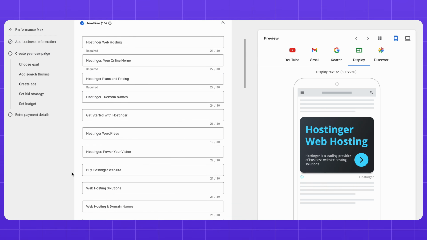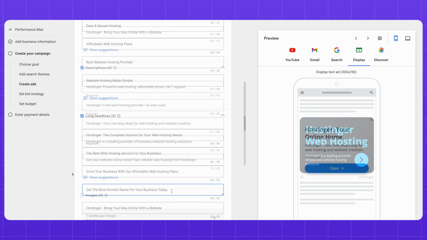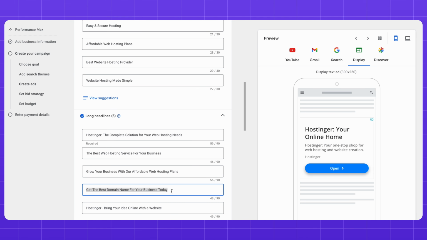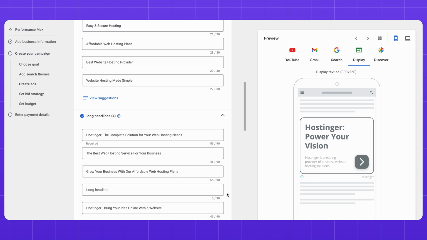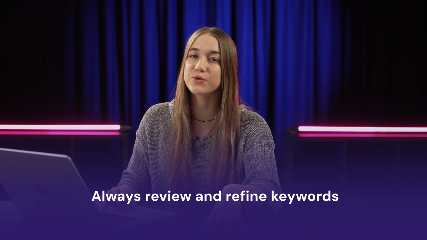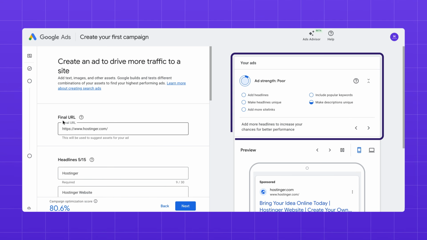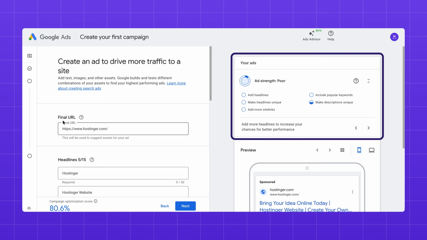Okay, now let's start with Google Search Ads. Basically, when creating a search ad, Google's AI will automatically generate headlines and descriptions with your keywords in them. And of course, you can remove anything irrelevant, also add keywords from your own research, and even chat with Google Ads Advisor if you want some extra guidance on this. But what you really want to make sure to do is always review and refine keywords so they actually speak to your audience. And you can always use the strength score to understand how effective your ad really is.